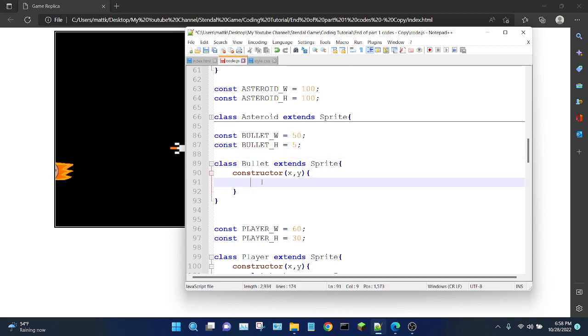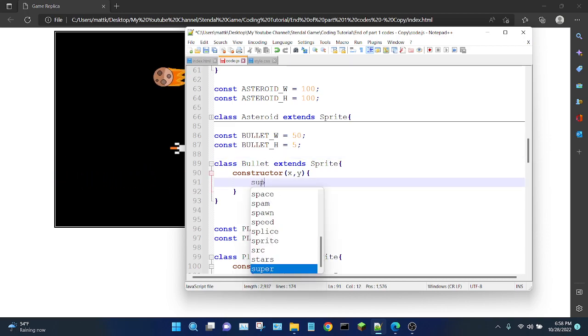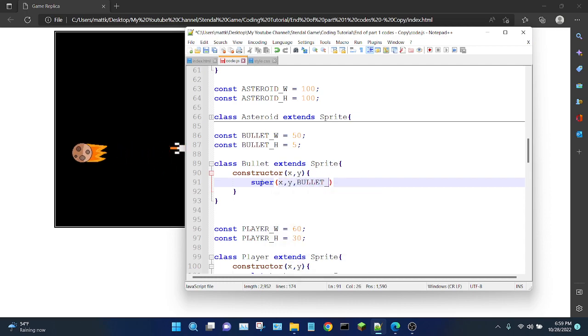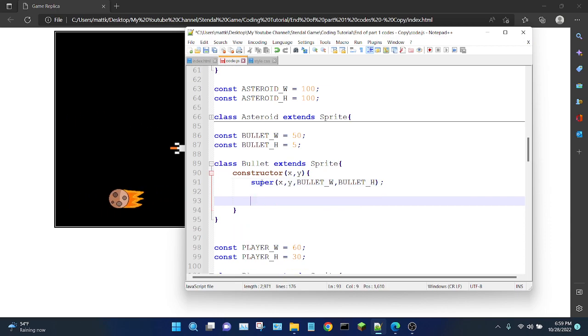So I'm going to create constants for that. Bullet width will be, let's say, 50 pixels, and bullet height will be 5 pixels. So now in the constructor, I'm going to call the sprite's constructor, pass in X and Y, and then the bullet dimensions, bullet width, bullet height. Now the bullet's going to need a few more things. It will also need speed, so this.speed, and I'm going to set the bullet speed to be double the asteroid, so I'll make it 8.